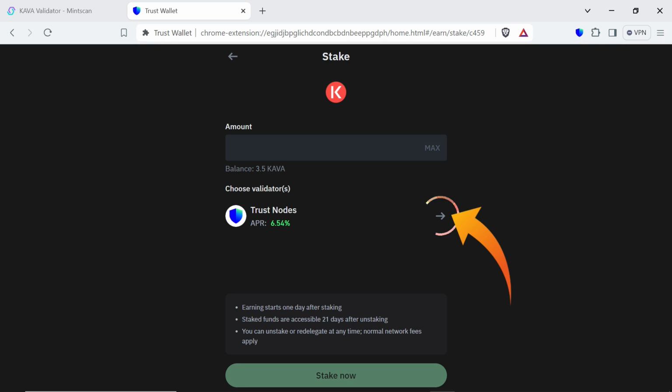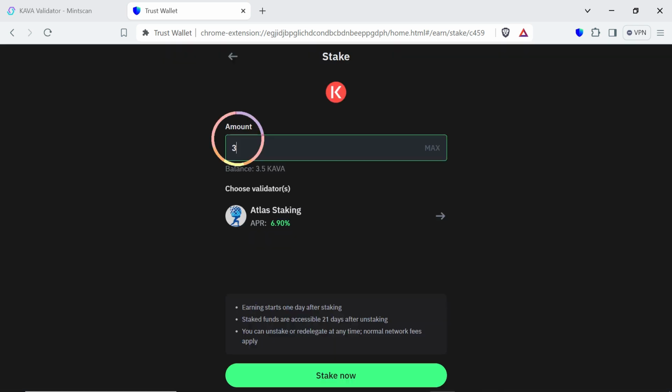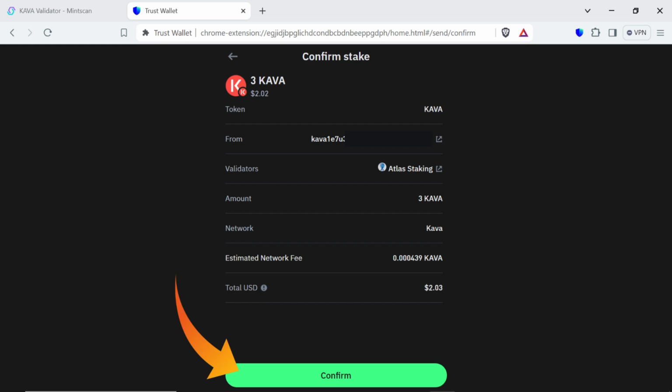So if you click the arrow to the right of Trust Nodes, the validator selection box will appear, and you can scroll down the list to find Atlas Staking, and then click our name and logo, and a green check mark will appear on the right-hand side indicating that you've selected us as your validator, and then click the button that says Done. On the next screen, enter the number of Kava tokens that you would like to stake, and then click the button that says Stake Now. Verify the details on the next screen, and then click the button that says Confirm.